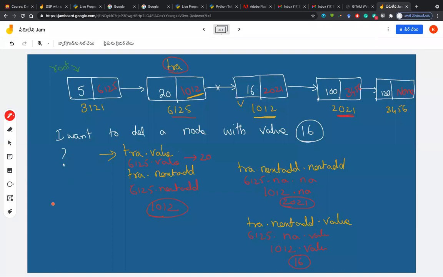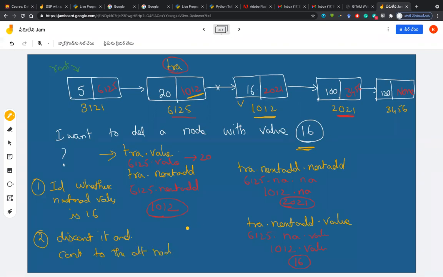So here the first step that you need to follow is to identify whether the next node value is 16 or not. That means it becomes the given value to be deleted. And next, disconnect it and connect to the alternate node. So these are the two steps that you need to follow.